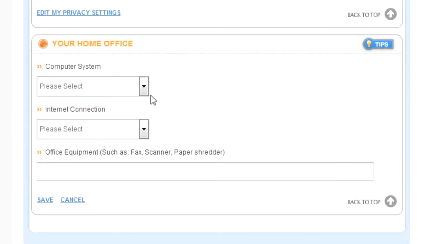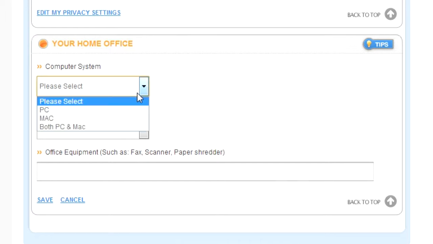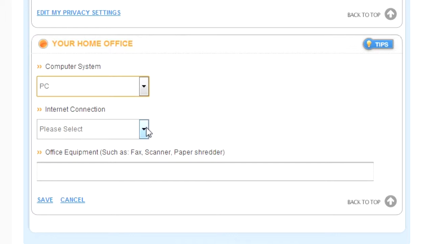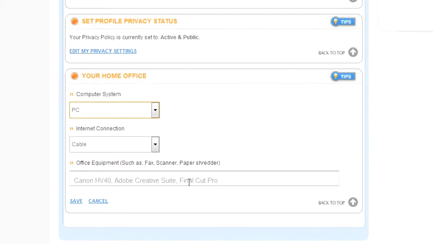Now you can go ahead and list the kind of hardware setup you have in your home office. This is definitely important for someone like me who's listing as a video producer or animator. It might be less important for a writer or a voiceover artist, but I'll go ahead and select that I'm a PC and that I have cable internet. And I'll go ahead and list my camera and my software of choice. Well, since I've put Final Cut Pro there and I do have a Mac available to edit on if needed, I'll go ahead and reselect and choose both PC and Mac. And then we'll go ahead and click Save.